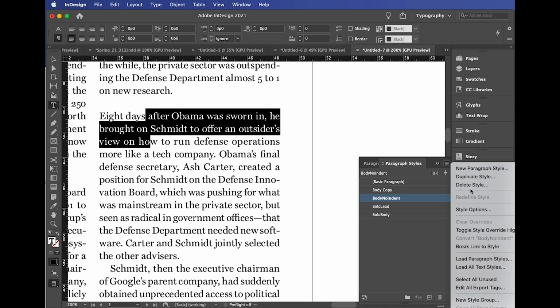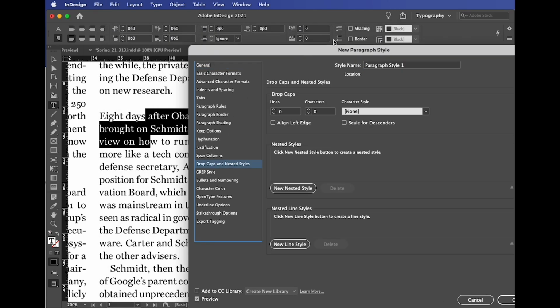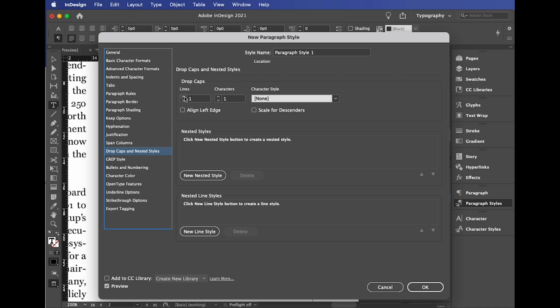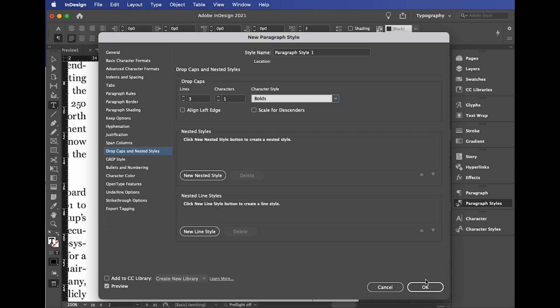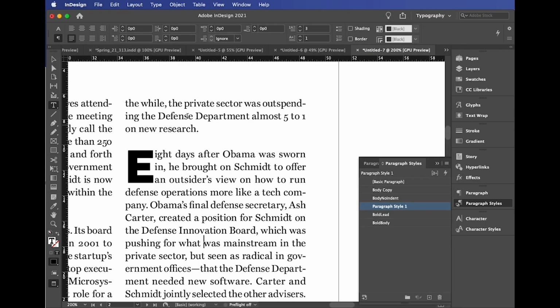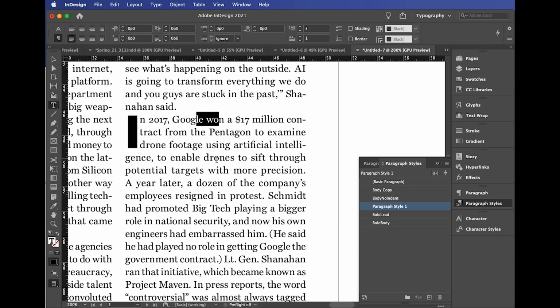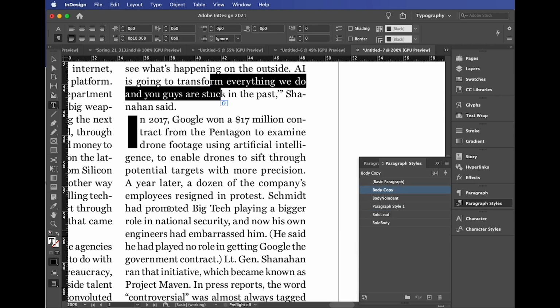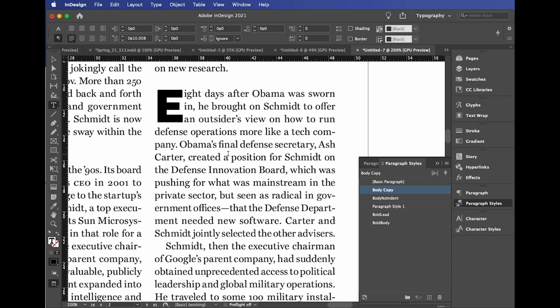Style, new paragraph style. And I'm going to go down to drop caps and nested styles where we were before. This time I'm just going to make a 3-line, 1-character drop cap, and I think I will also apply the bolds to that. And so you can get that kind of look. And this is all repeatable. I forgot to name it, but there it is. And if you change your base style, as I demonstrated before, all the rest of them will change and match. But hopefully your body style is established and ready to go by this point in the semester.